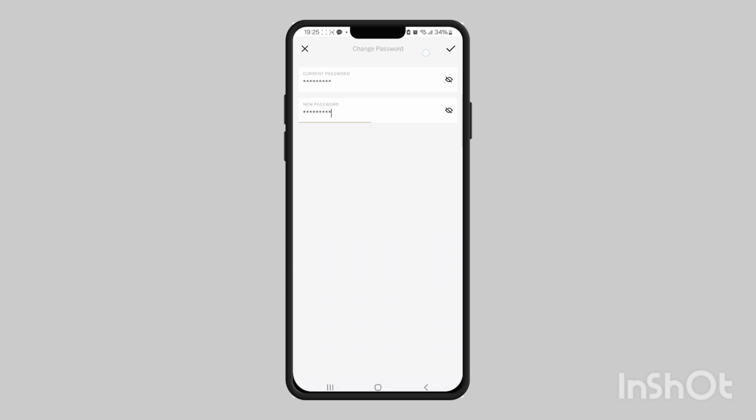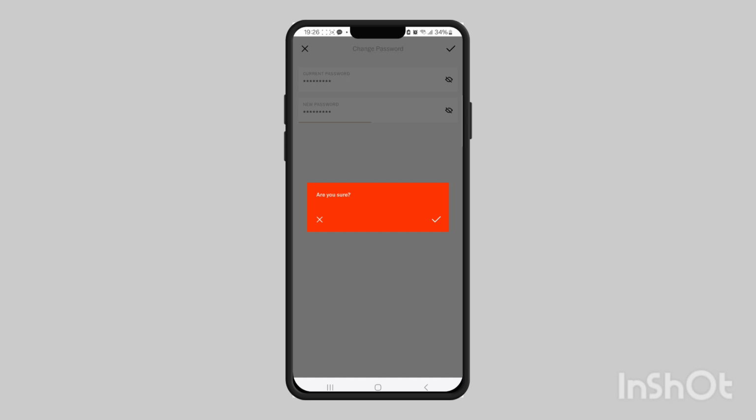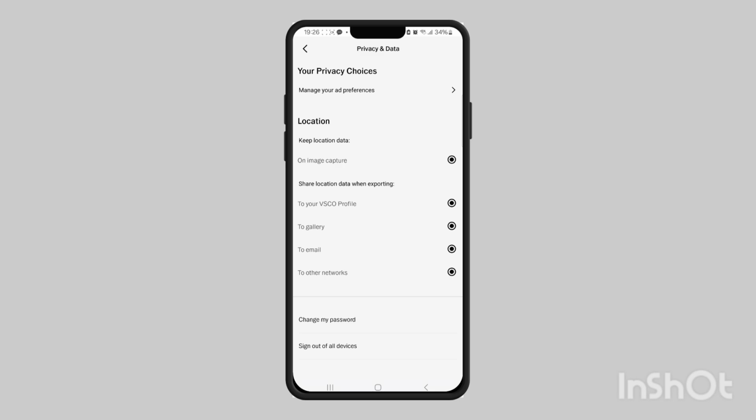Once you've done that, you simply want to press the tick in the top right, and then VSCO will ask, are you sure? And then you press the tick once again, and that changes your password. So you'll be logged out, and then you just need to log in using your new password.